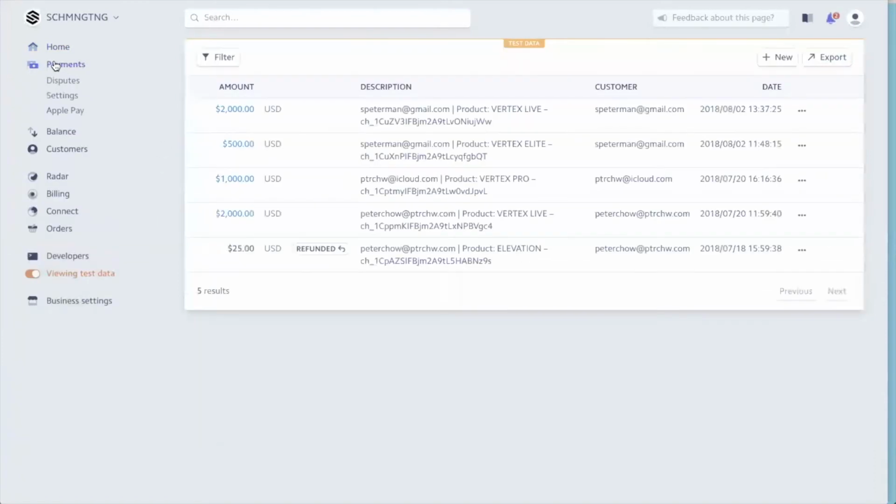So I need to look at payments. As you can see, 2,000 is made. It's done here. All right. This is the just transacted a while ago, 2,000 bucks. So that's how you check whether it processes properly into your Stripe account.